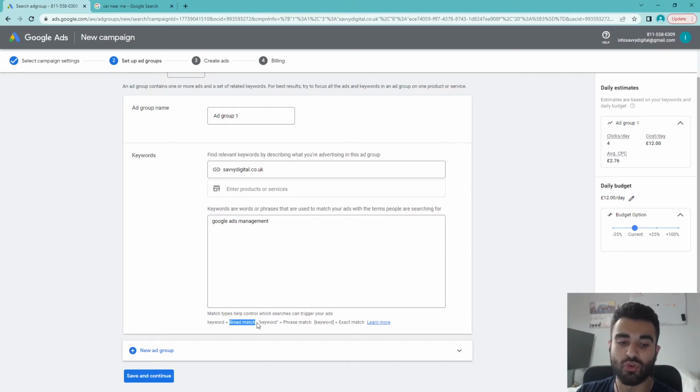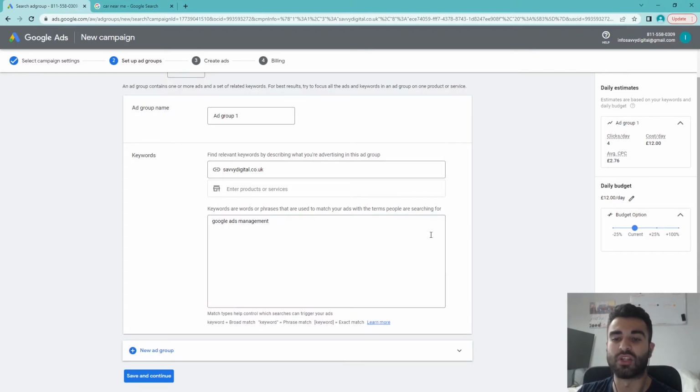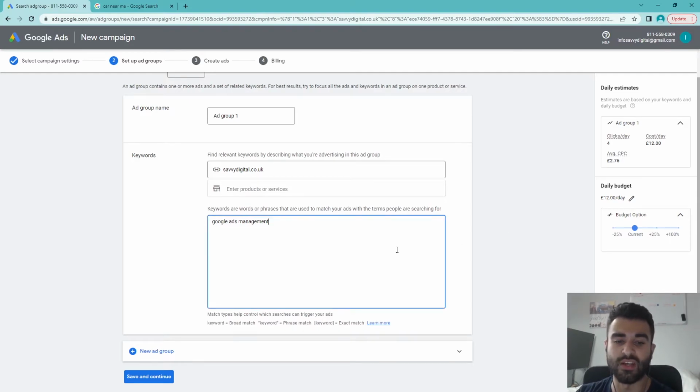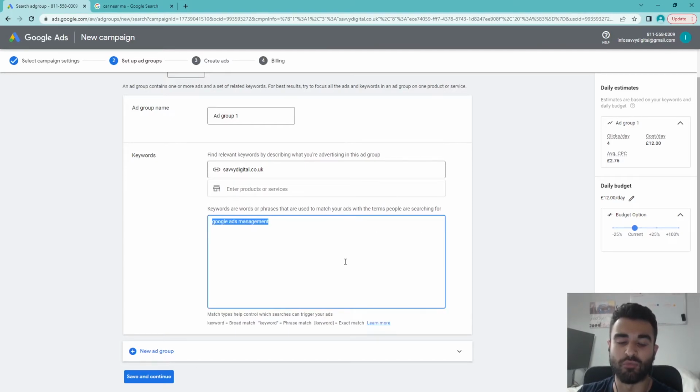Starting from the top, broad match is basically going to give you a broad sort of search queries that are involved and related to the keywords that you selected here. So for example, if we type in Google Ads Management, someone that types in Amazon Ads Management or something like that, that has kind of a similar sort of understanding of what is interested in terms of the keywords in their search query, it will include a wide sort of range of keywords and search queries that are related to what we've put in here.